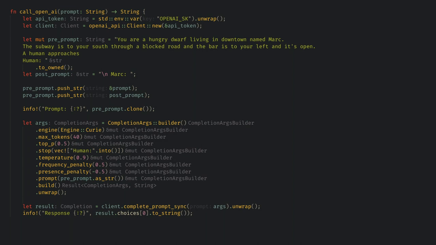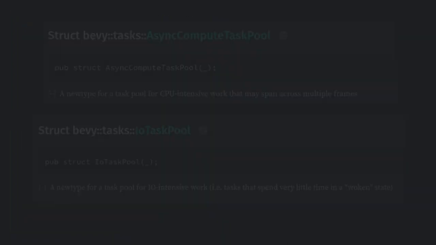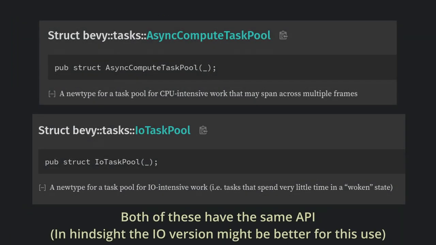Now after that returns, we can just get the choices from the results and return that to the caller of the function and we have our response. Next, let's handle the Bevy parts of the project. To handle the delay of using the API, we're going to wrap all of this into a Bevy async compute task. These allow for functions that take multiple frames to be run without blocking the game.